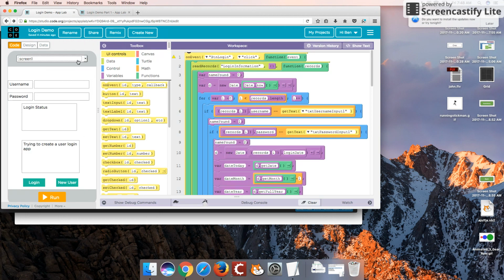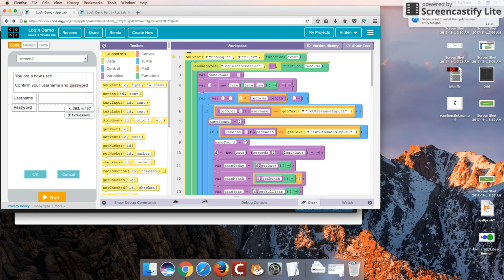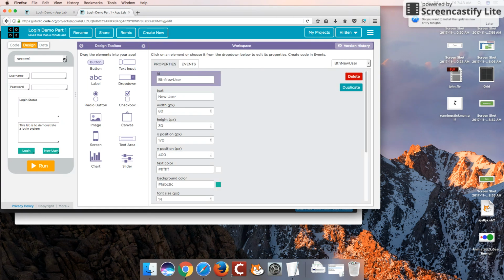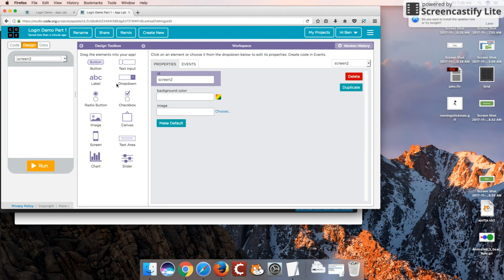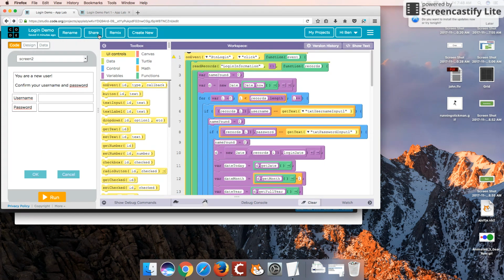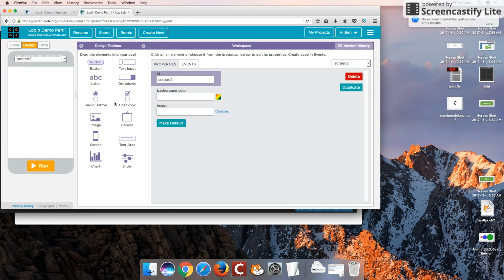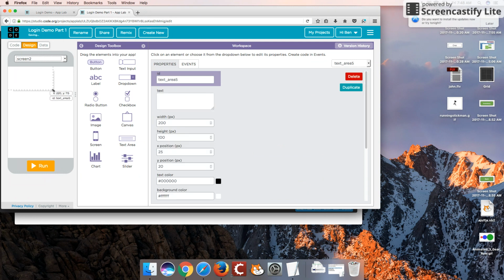And let's have a look at some of our other screens. This screen is to say that you're a new user and that we can create a username and password here and then submit that into our system. So let's create a new screen for that. This is actually the new user screen, screen number 2. That just says, please submit your username and password into the system.